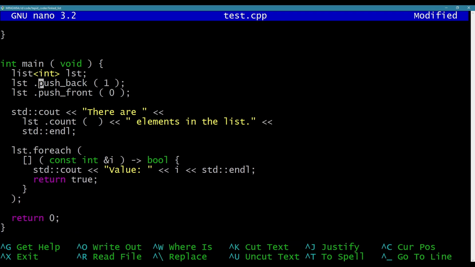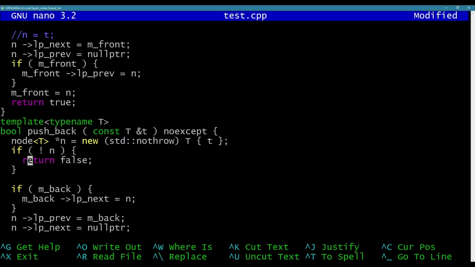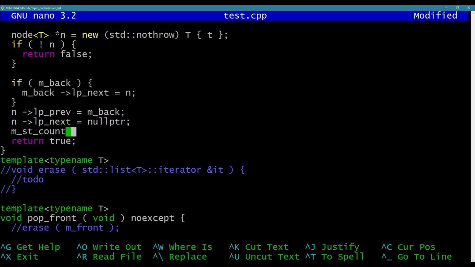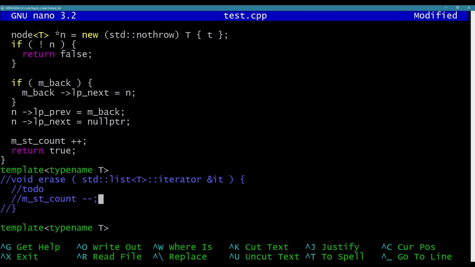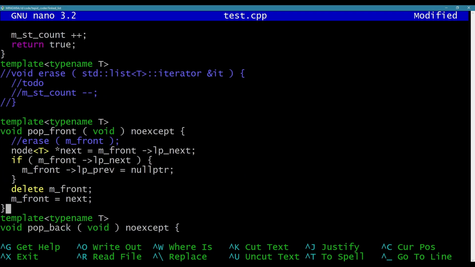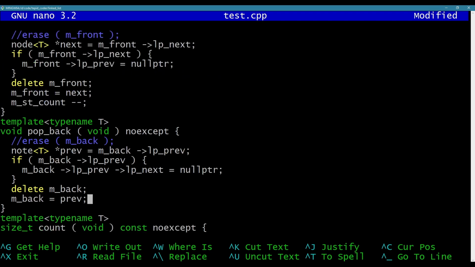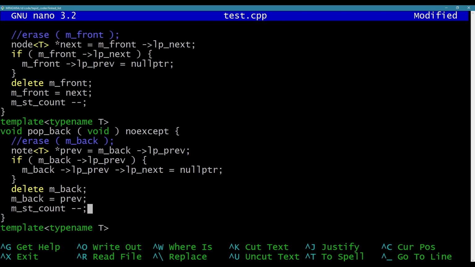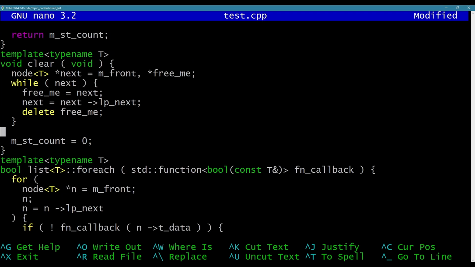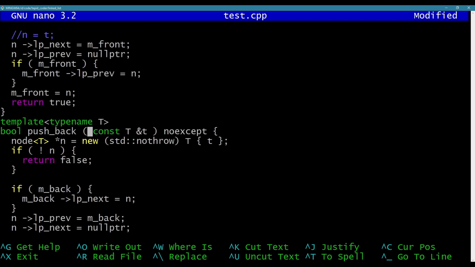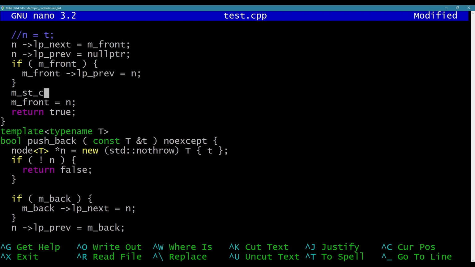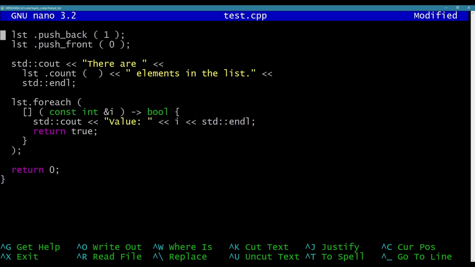So push back. Let's actually change the count. So m_count plus plus. m_count minus minus, okay, over here. m_count minus minus. Pop back. m_count minus minus. Okay. Count becomes 0 there. I'm missing one. Where is it? Push front. So m_count plus plus, right over here. Okay. That's looking pretty good.